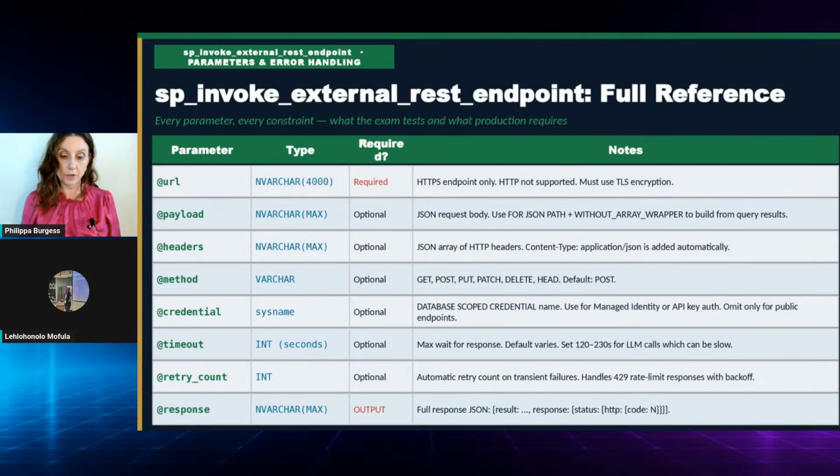My little slide thing covers my text. Oh, full response JSON, response, status HTTP code.